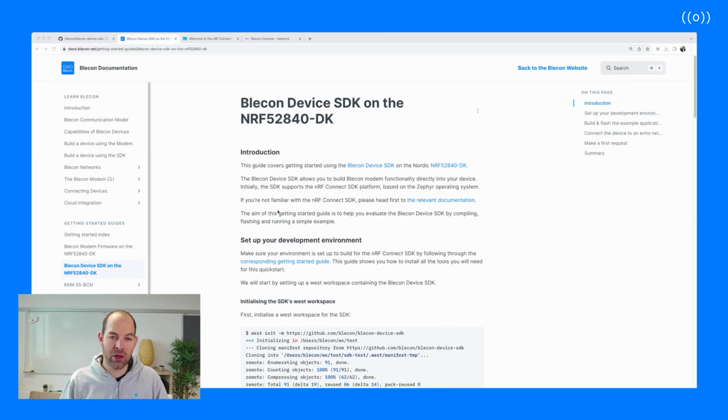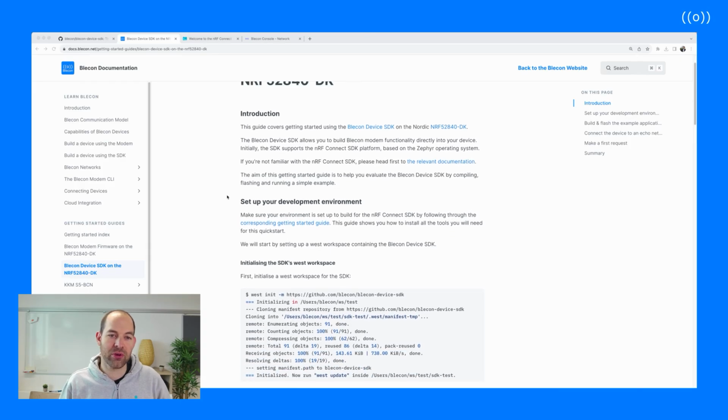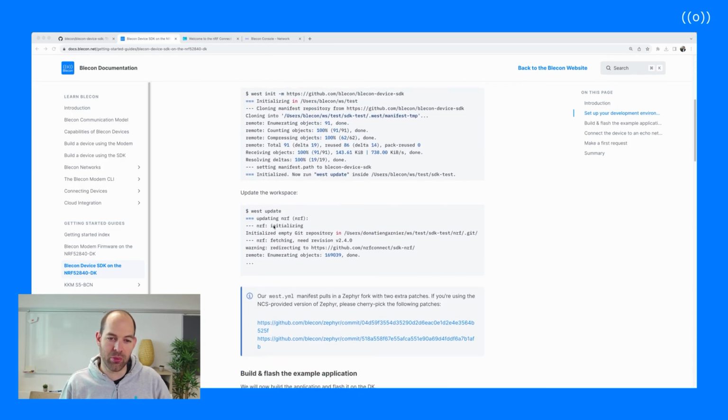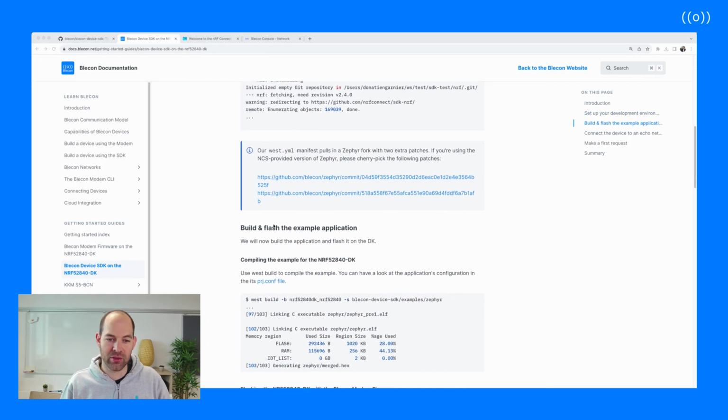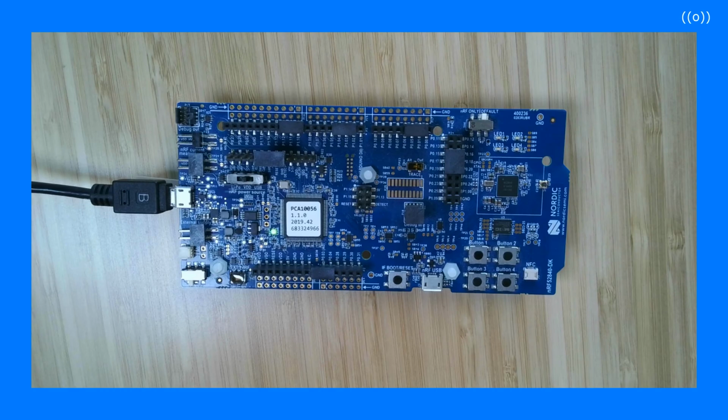Hi folks, we've recently released the first version of our device SDK, and I just wanted to share with you how to get started with it. If you'd rather read about how to get started, you can go to our docs website, and there's a corresponding docs page that gives you all the instructions that you can follow.